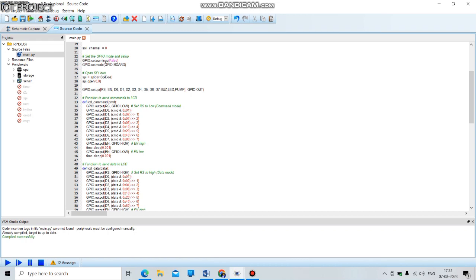Okay, and now set enable to high to enable the LCD to read the character data, and set enable to low to display the character data. Basically, if the enable pin is high, then we have to read the data that has been loaded on the data bus. Okay, and if the enable pin goes low, then we have to display the data.